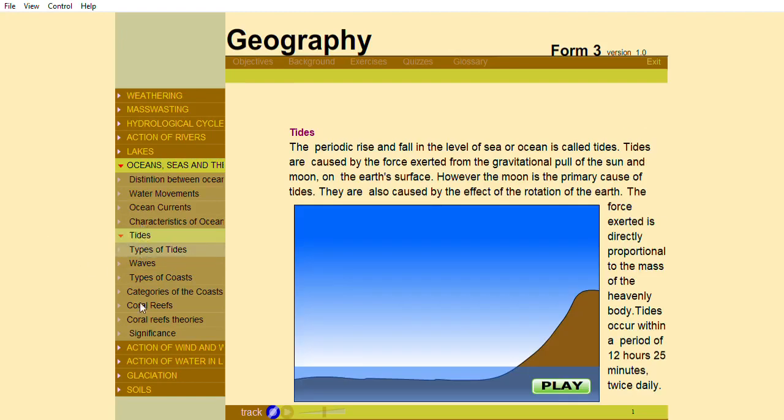Tides. The periodic rise and fall in the level of the sea or ocean is called tides. Tides are caused by the force exerted from the gravitational pull of the sun and moon on the Earth's surface. However, the moon is the primary cause of tides. They are also caused by the effect of the rotation of the Earth.